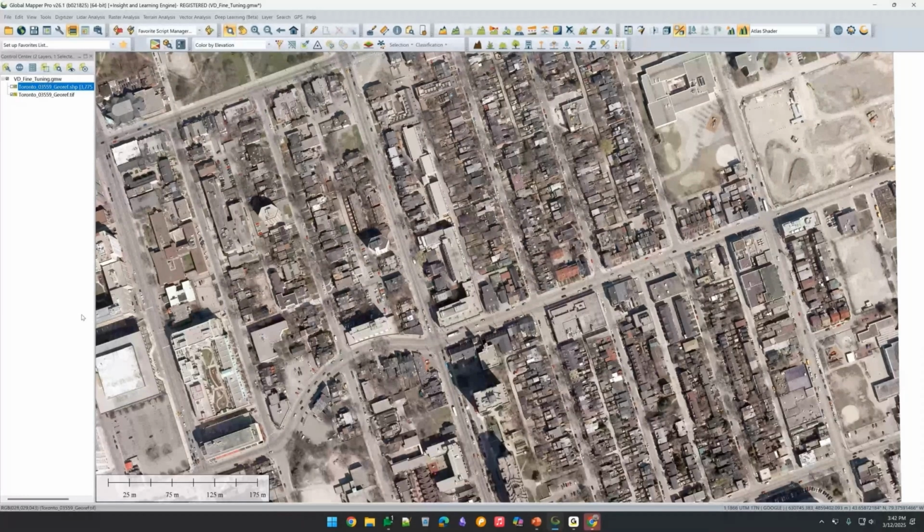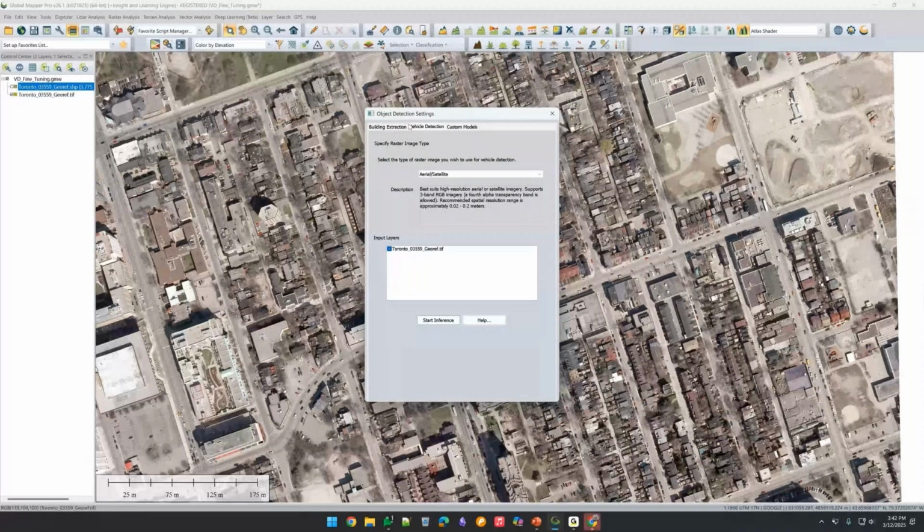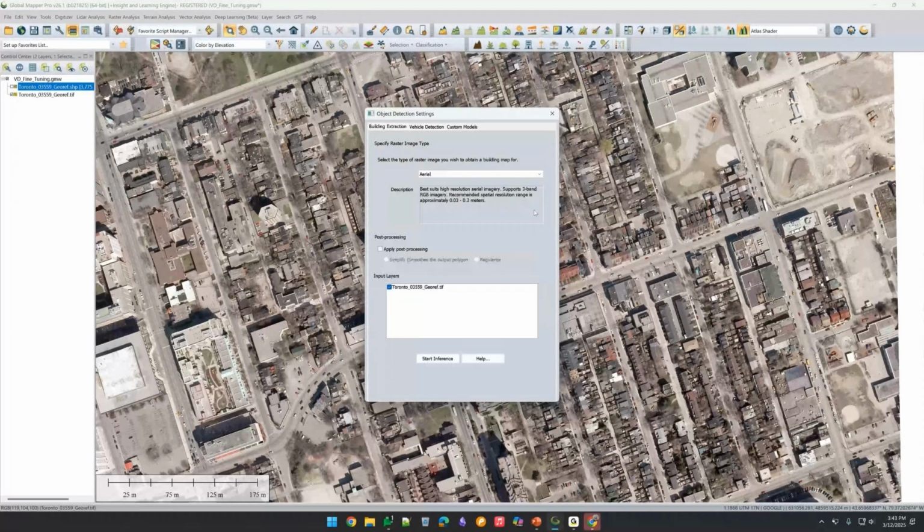We then have object detection. Object detection at this point currently covers buildings and vehicles. What that allows you to do is either identify building features or vehicles in your imagery. Each of these, again, is trained on relatively high res imagery. We're looking for pretty small objects, all things considered. So from about 3 to 30 centimeters for buildings, or about 2 to 20 centimeters for vehicle detection.